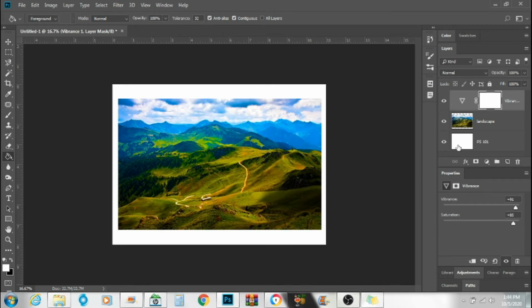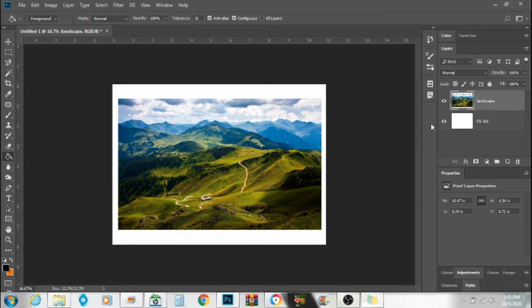So there it is. Let's undo that once again with Control Z. Notice that this is still left up here. To delete a layer, just hit delete and there it is. Now we're back to where we were before. So that's a little bit about color.